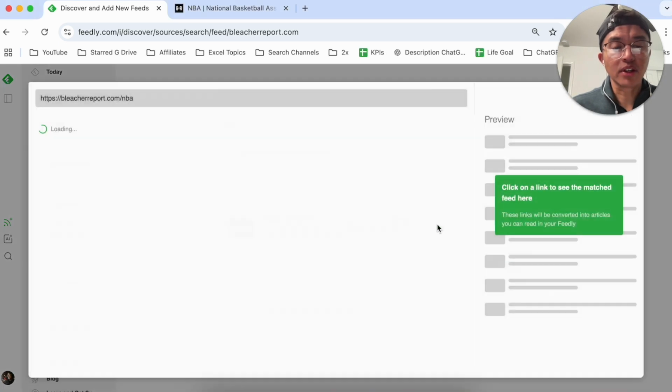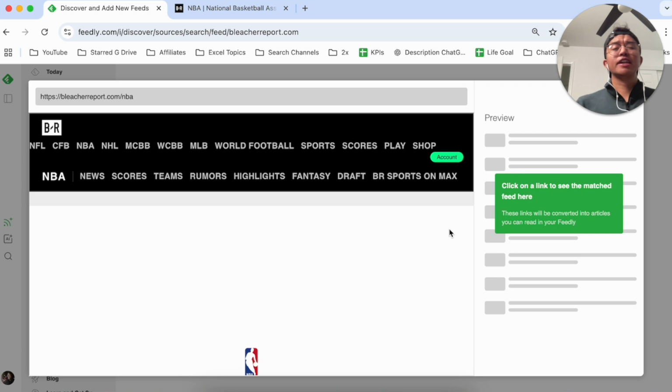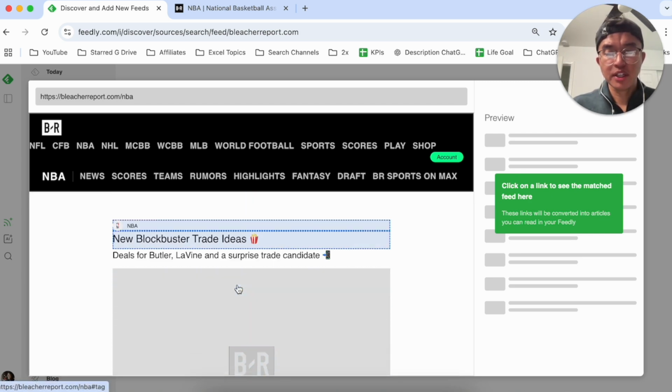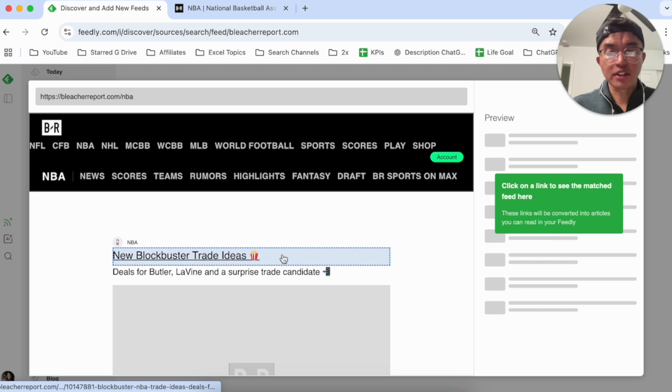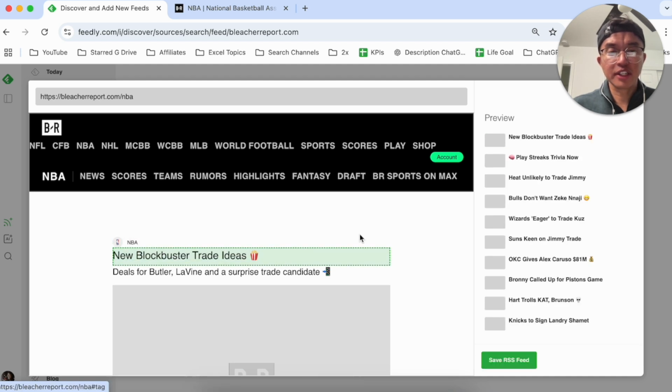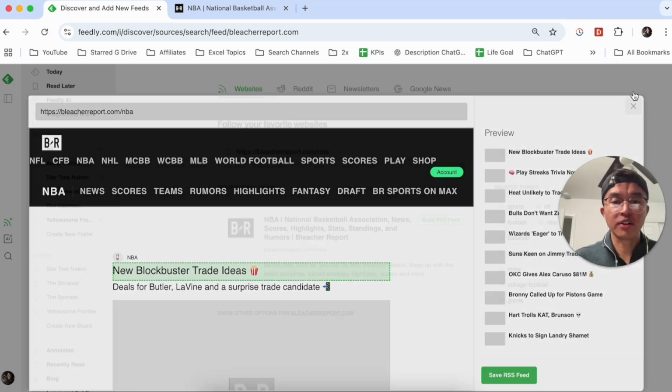So if I click on build RSS feed, you need to tell Feedly what the titles of the articles on this web page are. So we can tell that this right here are the titles of these articles. So if we click on this, it's going to get all those same formatted titles and use it as an RSS feed. So that's one way to actually add articles to Feedly.